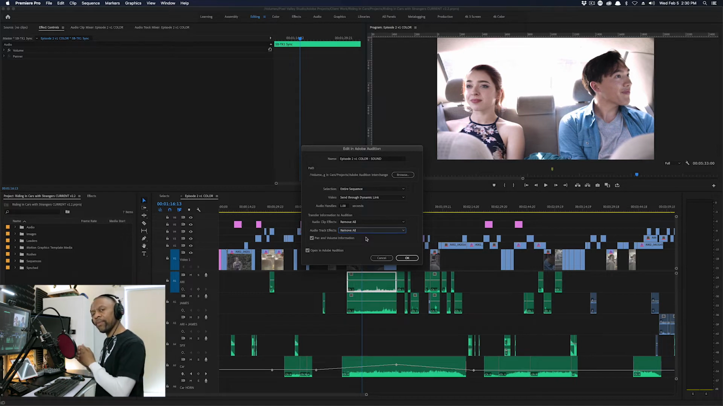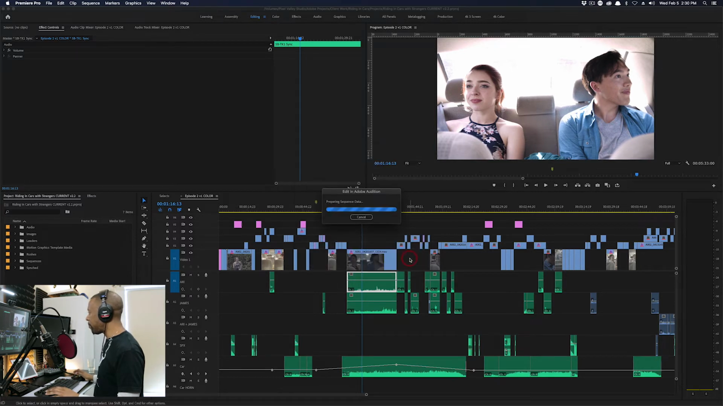because I want all my audio to be clean and ready to be processed. So I don't want to bring in any multiband compressors or high pass filters or anything. I just want the raw audio. And I'm going to hit OK. And what it's doing is preparing the sequence data. It's preparing a Premiere file that's going to be imported via dynamic link into Adobe Audition.